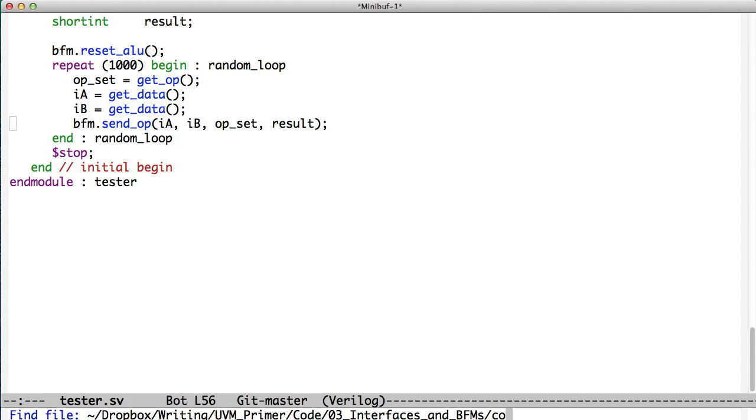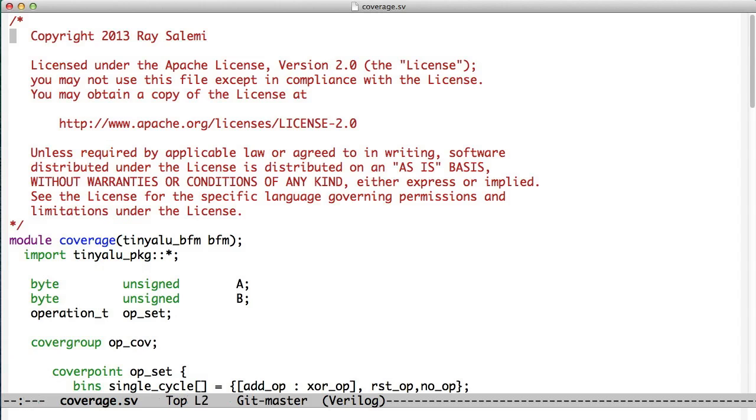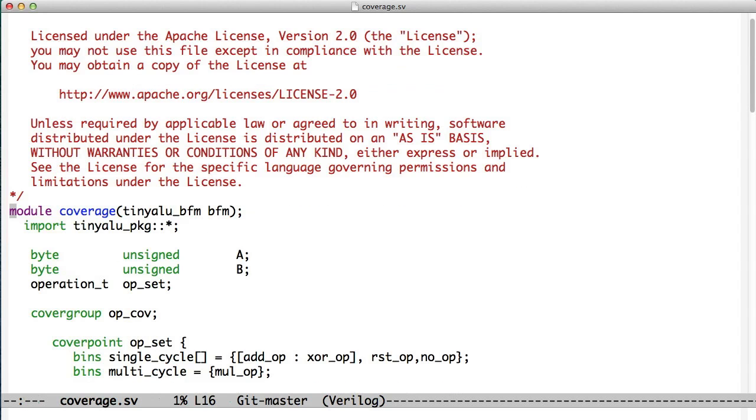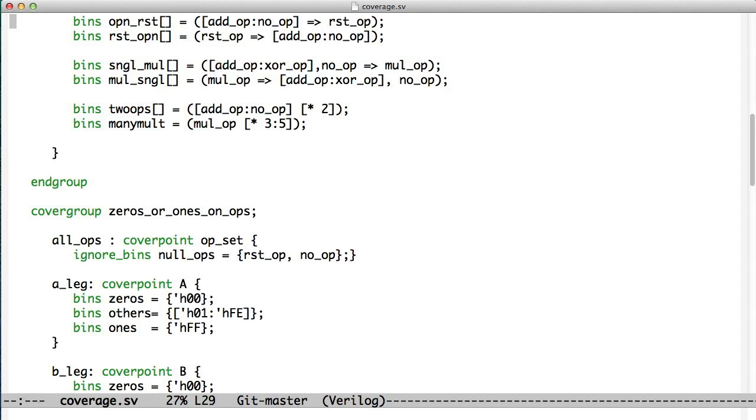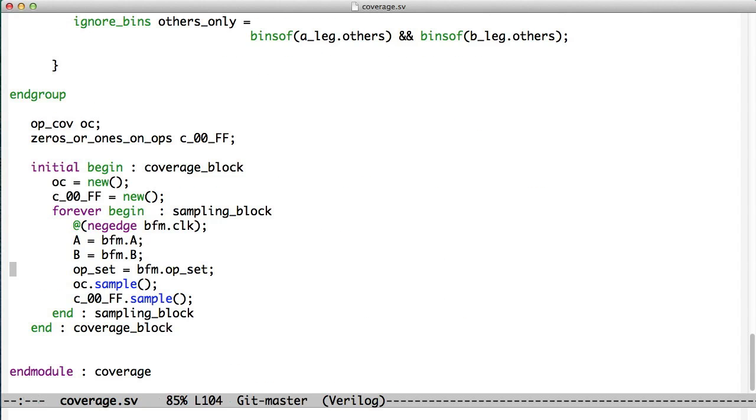We can also see now our coverage module, same deal at the top. It takes the Tiny ALU BFM in its port list. All of this cover group stuff is the same as it was before. And in fact, the code down here is the same as it was before. We wait for the negative edge of the BFM.clock. Notice now that we use this BFM.clock and not just clock. And we pull out the A and the B, we pull out the operation, and we call the cover groups to check our coverage.